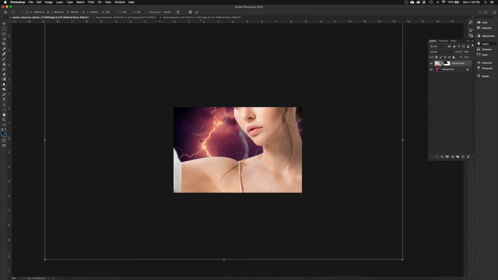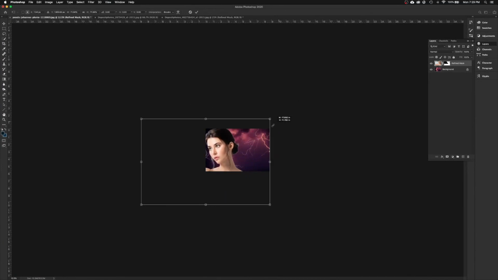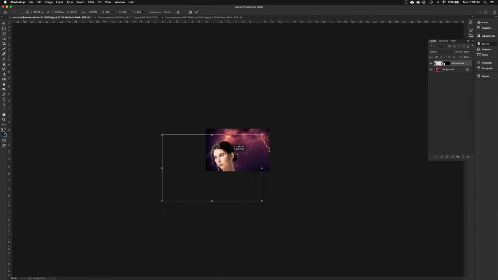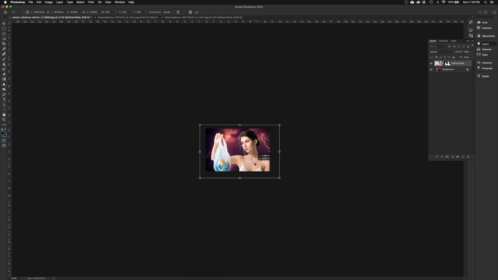I'm going to come in here and hit Command T to transform. I'm going to hold down Shift because that's what my preferences are set to. I'm going to scale her down to where I kind of want her.